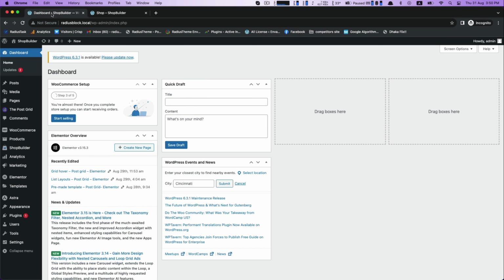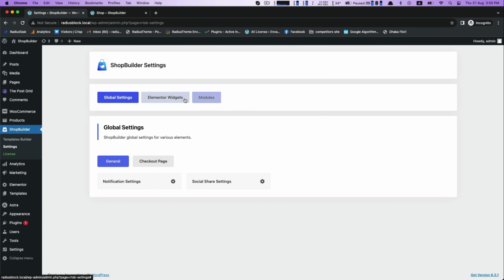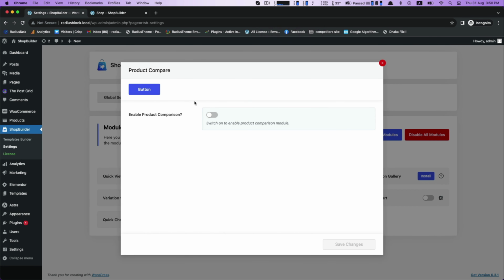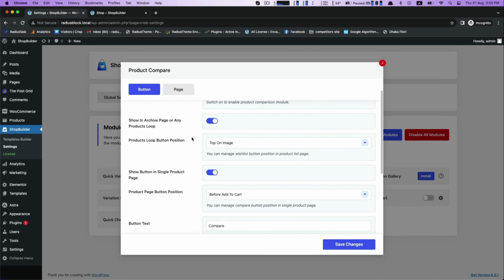To enable this module, we need to go to Settings first. Click on Modules and look for Product Compare. Click on it and enable the Product Comparison module. And then you will get another customizing area named Page.